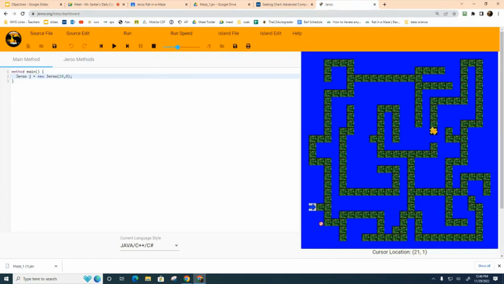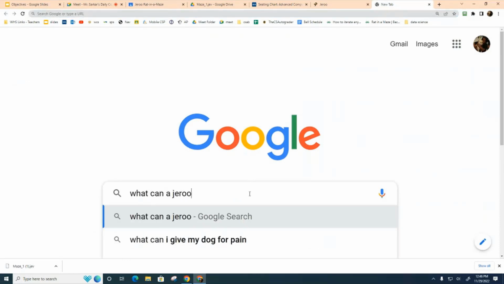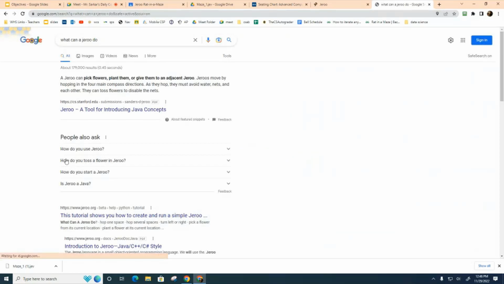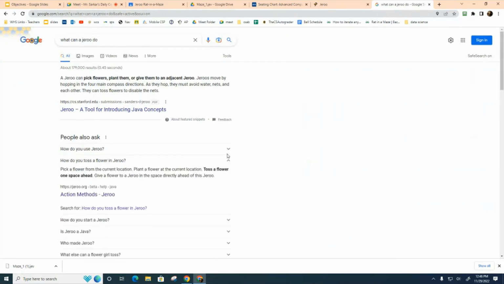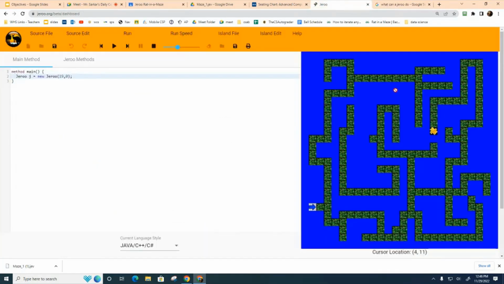Now, let me explain to you the things the Giroux can do. By the way, this Giroux is so popular that Google has integrated all the Giroux features into Google. So if you were to go to Google and say, what can a Giroux do? You'll see that it will give you a list of all the things that a Giroux can do. It can pick flowers, plant them, give them to other Giroux. You can toss your flowers. You can look at all this stuff here, all integrated right into Google. Very nice. Anyway, getting back to our Giroux here, I'm going to show you some simple commands for Giroux.